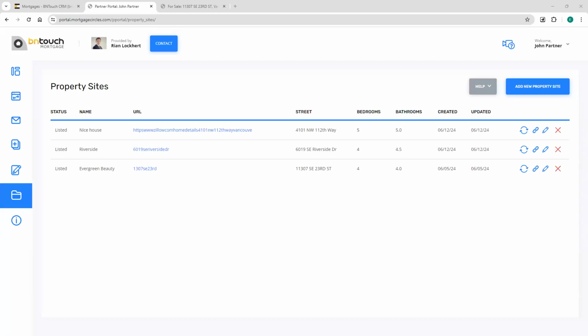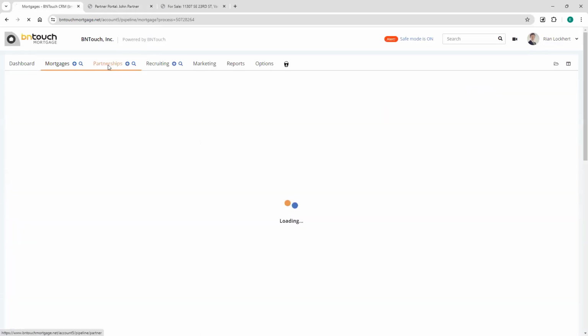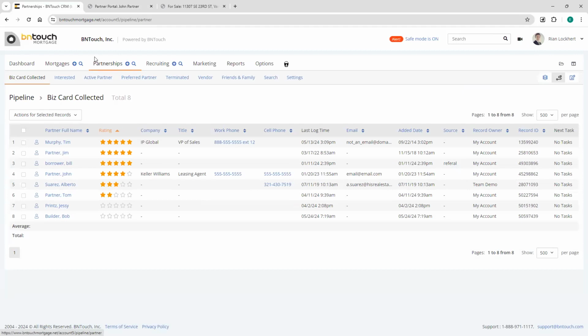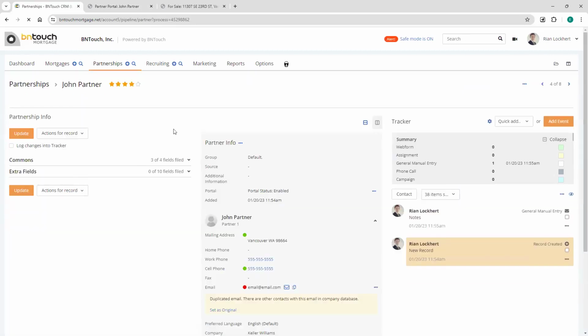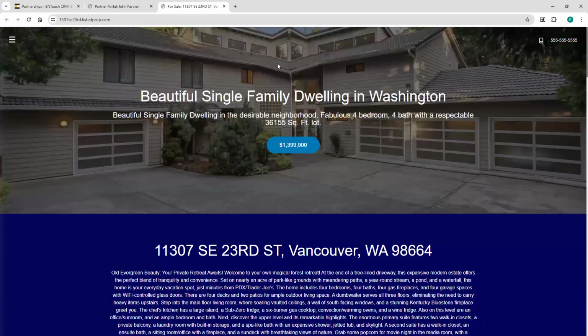That is a good question. Would this require the realtor to have a paid subscription to be in touch? No. In fact, it's all based on them just having a contact record within the partnerships tab. That is going to give them access to the portal, and they're able to create these right from that portal.